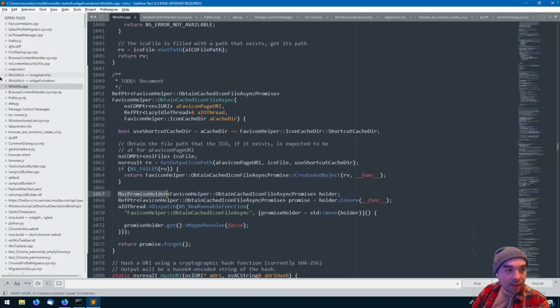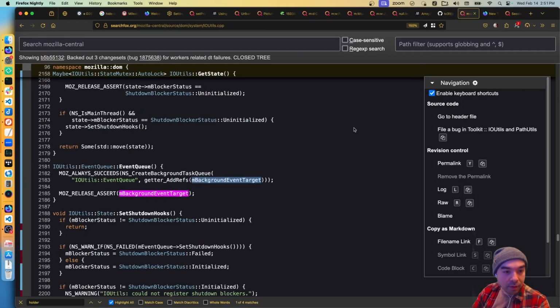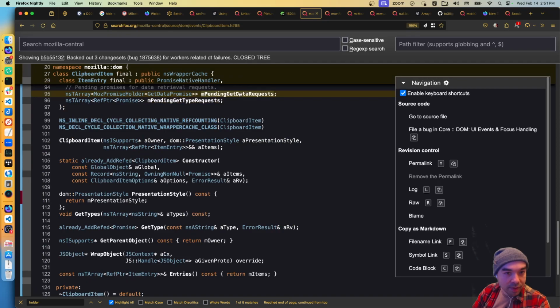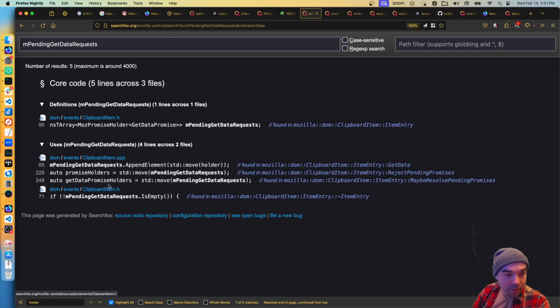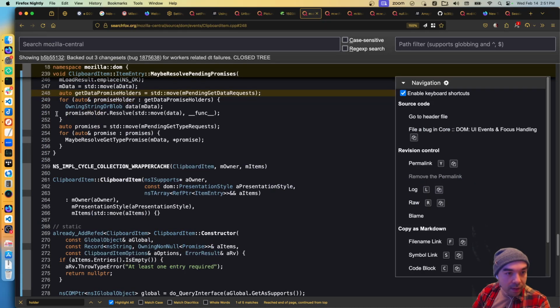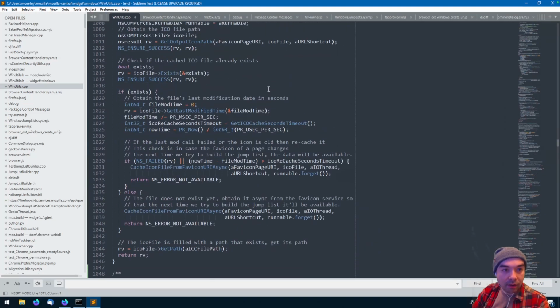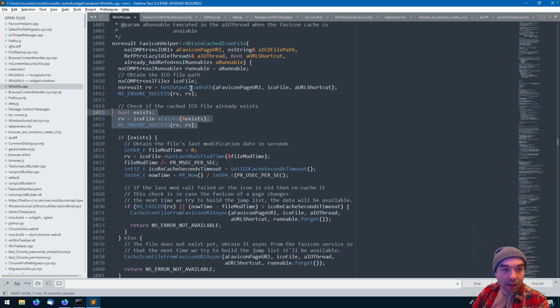Moz promise holder. I don't want to see the usage of this again. Where did we start? Yeah, here. And pending data requests. When do those get used? Get it. We get the holder and then we resolve with the data. Okay. So over here, we can do our I/O now. So we can check to see if the file, oh, it's gonna give me, can I pass the ICO file? Can I pass NSI file? I got a feeling no.